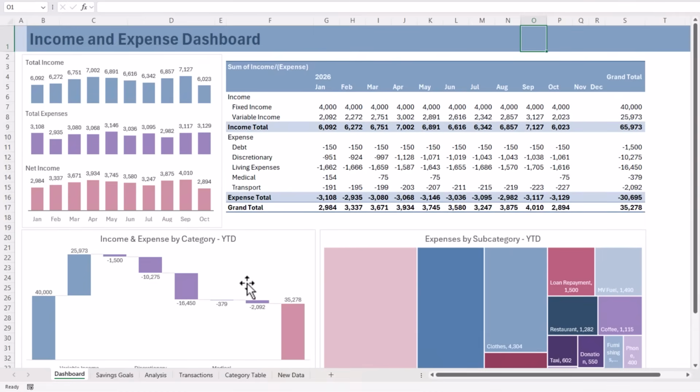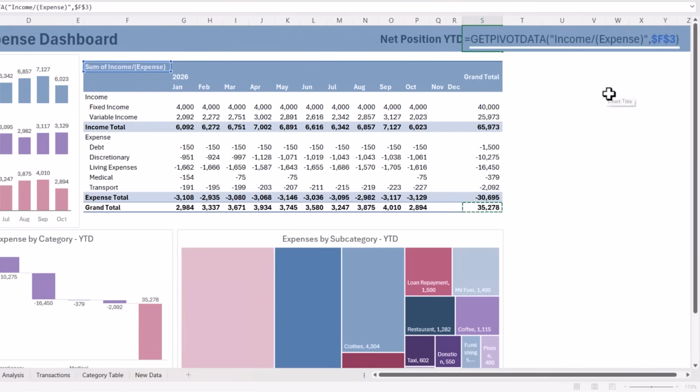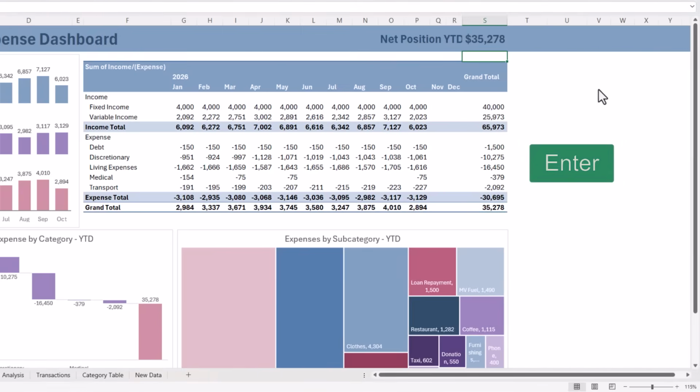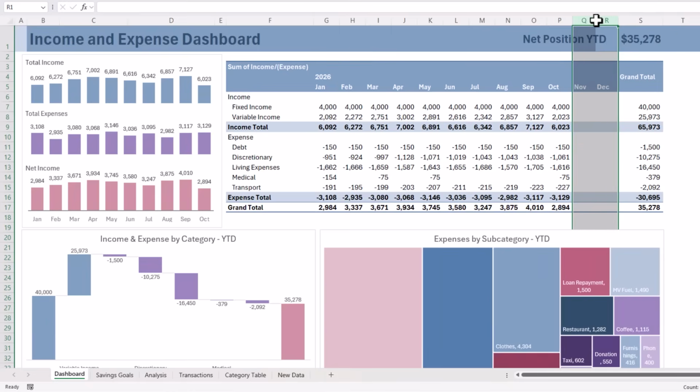Lastly, let's highlight the net position year to date, and we'll do that by referencing the pivot table grand total. Notice it inserts the get pivot data function, which is great because as my pivot table changes size, I won't need to update this formula. It's just going to automatically adapt. Press enter, and we might need to make these columns a little bit wider to be consistent with the other ones and give this a bit more space.